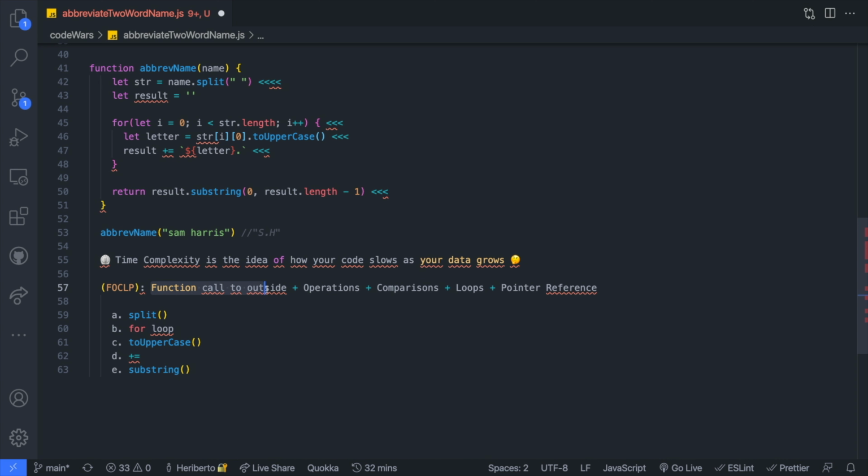So we have some function calls to the outside. We have an operation, which again, correct me if I'm wrong, this looks like an operation to me. We have a loop, we have one for loop, and yeah, points of reference. Again, I need help on that. So if anyone is listening to this, please help me with the point of reference part, just to clear that up, because I have two ideas of what that is.